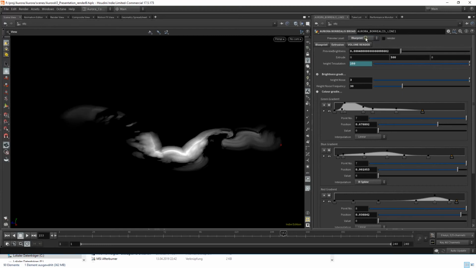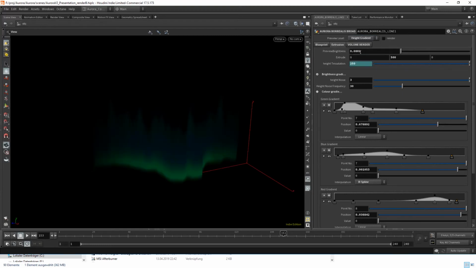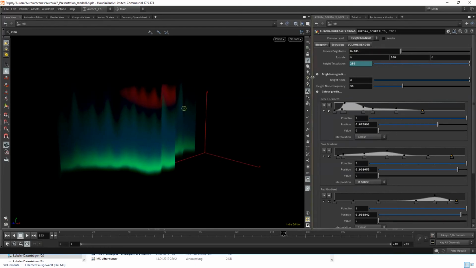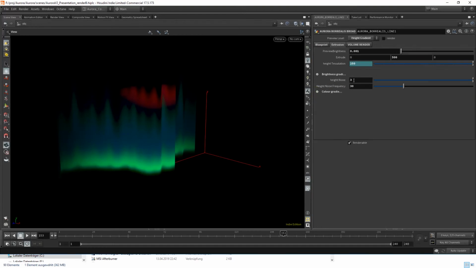Oh yeah, extrusion. Forgot about that. So, preview. So first we have a noise parameter for the height, and it takes a bit to calculate. Yeah, no, it's actually pretty fast. Good. So we have this parameter for the height, and we have a frequency for the height noise, and then there's color gradient.